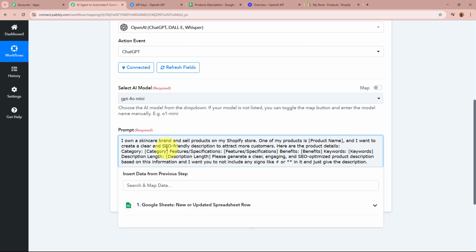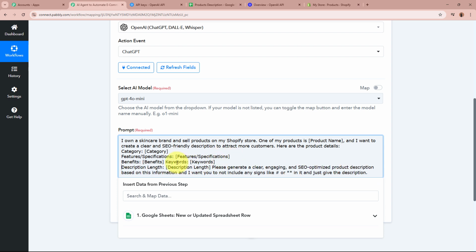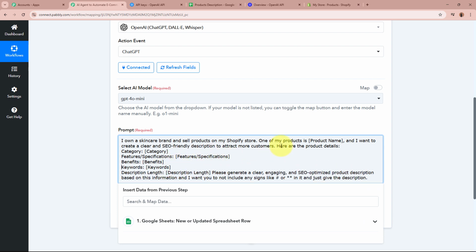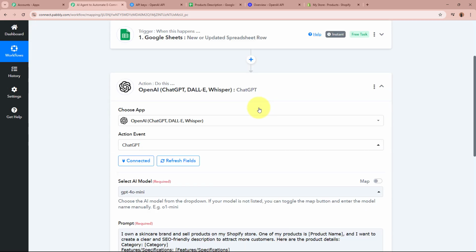Okay. So firstly over here you can see there are certain fields that I've created in this prompt. And according to these fields, that is, you can see there's a product name, categories, features, specifications, benefits, keywords, and the length. Okay. Now for the data of this field, what we are going to do is we are going to map the data. What is mapping? Mapping means inserting data from the previous step. So we're going to insert the data from the previous step of this workflow.